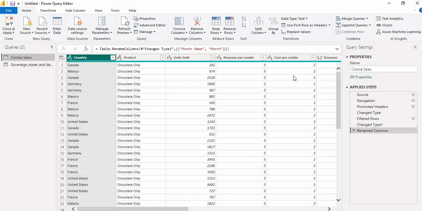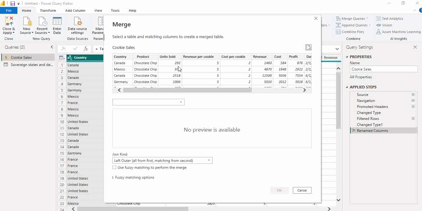I'm having the countries, right? So to combine this data, I need to merge these queries. So come here on top, this far end of your screen, you're going to see Merge Queries. Once you click on that, wait for it to load. Then you're going to see it saying to select a table and matching columns to create a merged table.